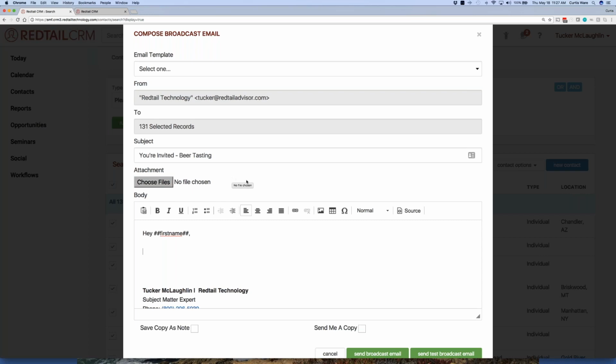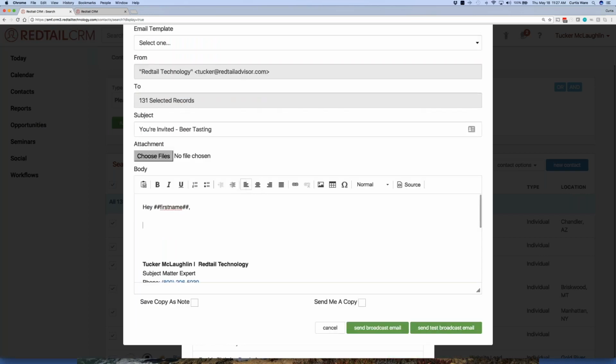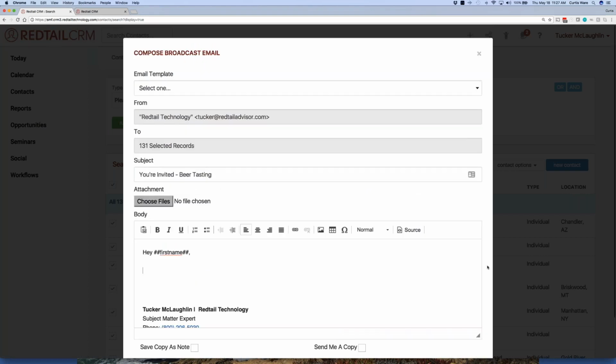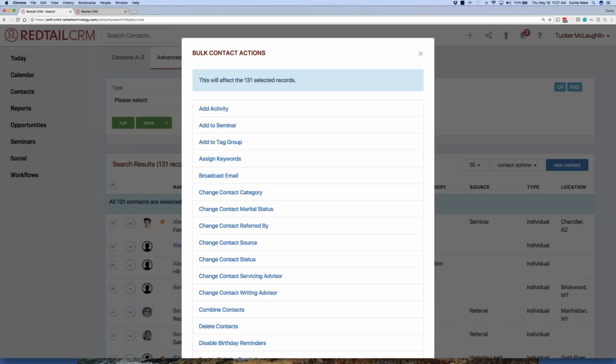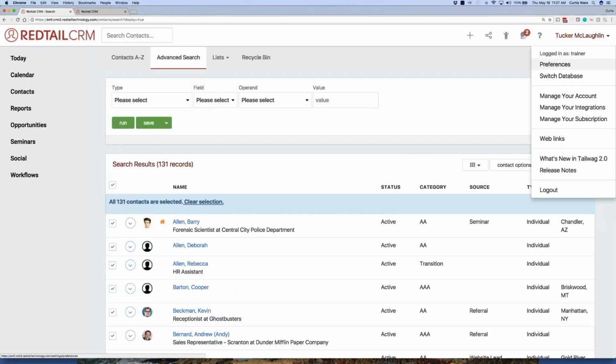As soon as you create this email, all you have to do is come down to the bottom and choose Send Broadcast Email. And it's going to send out all 131 emails to all those selected contacts. When they respond, it'll come back into your email. So I do want to point out that if you do want to be able to do broadcast email through Redtail, you do need to set up your preferences by going to your name in the top right-hand corner and then selecting Preferences.